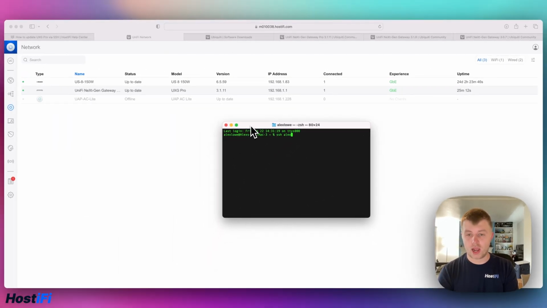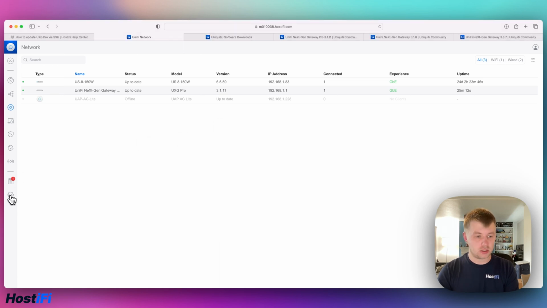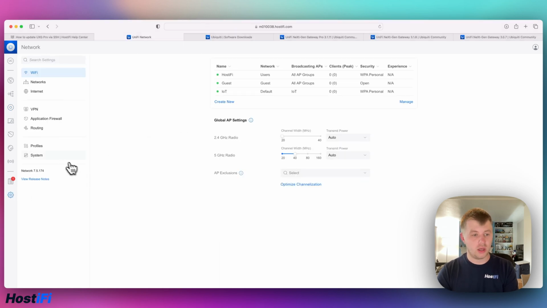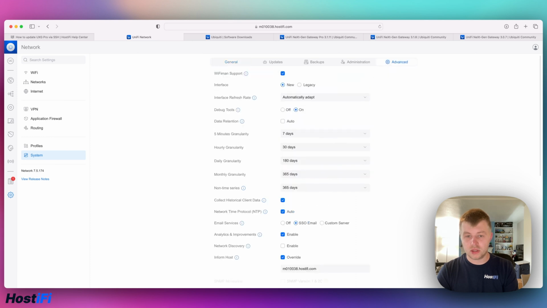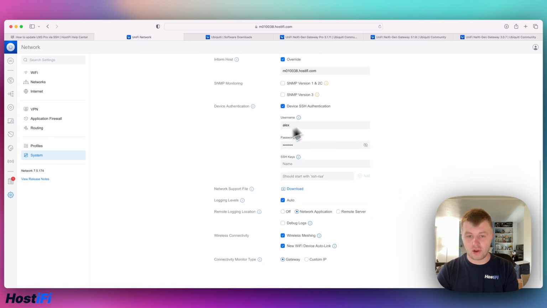If you're not too sure where the username is, it's under Settings in the UniFi Network application. Go to System, Advanced, and then scroll down, and the device authentication details are in here. One weird thing with the UXG-Pro is when you adopt it from brand new, the username is root, and then once you adopt it to the UniFi application, the username gets changed to whatever is within UniFi. So the password is there.